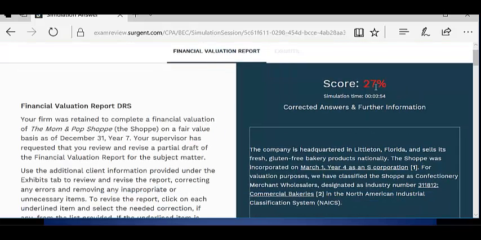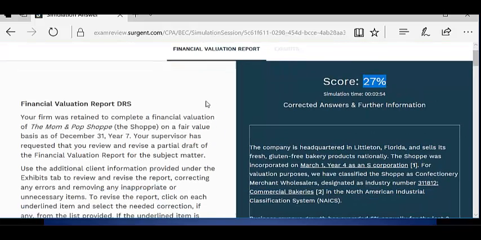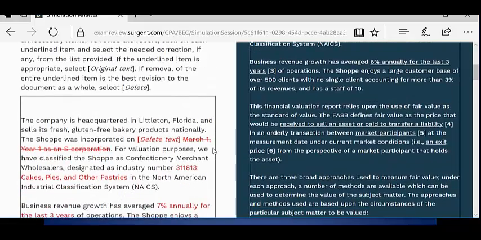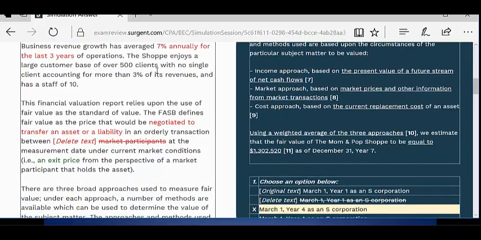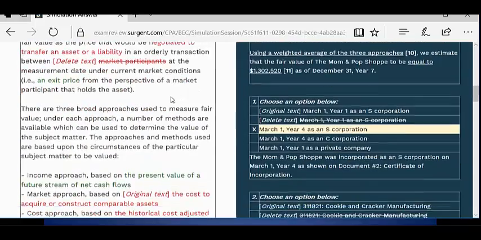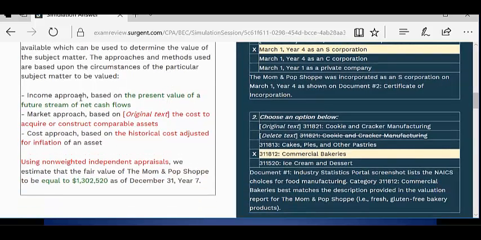Not so good. I got a score of 27%. In other words, I got 27% of everything correct. All the items here that are marked in red were items that were required for me to either keep or change or delete, and all these items marked in red are incorrect. So you can see I got all these items up here incorrect. Down here I got the income approach based upon the present value of future stream of cash flows. I got that item correct. I got the next couple of items incorrect, and I got the last item correct.